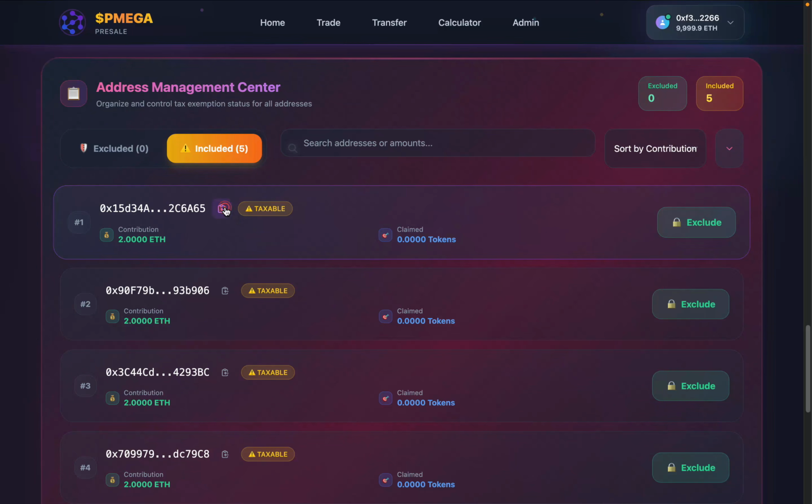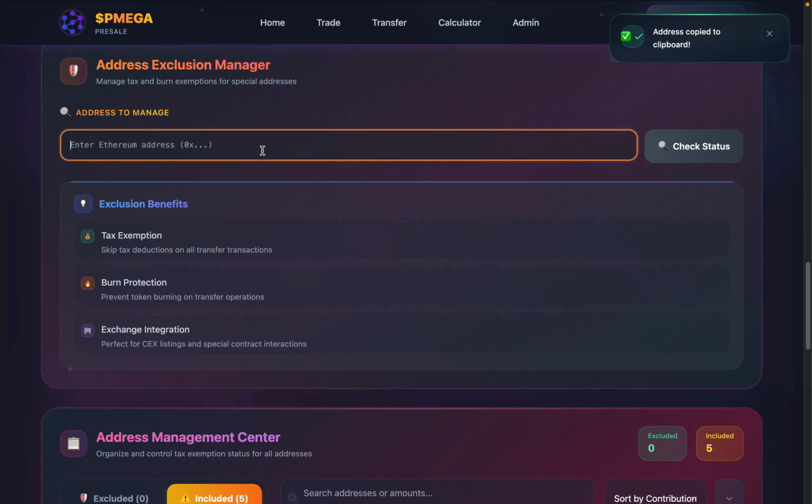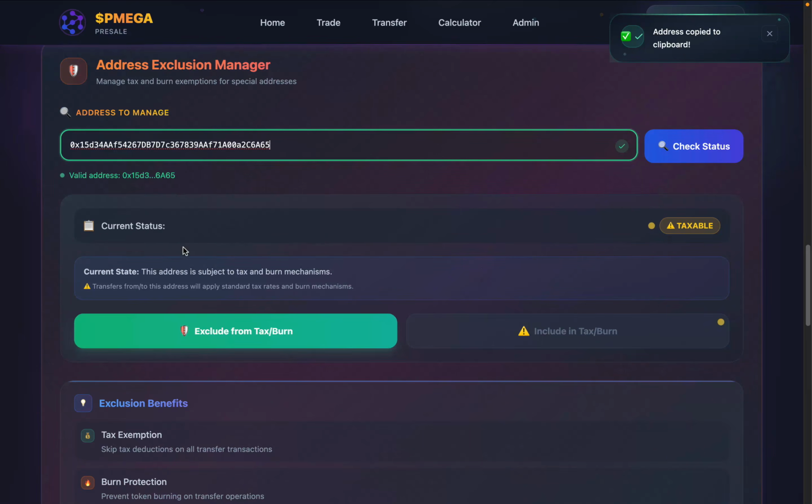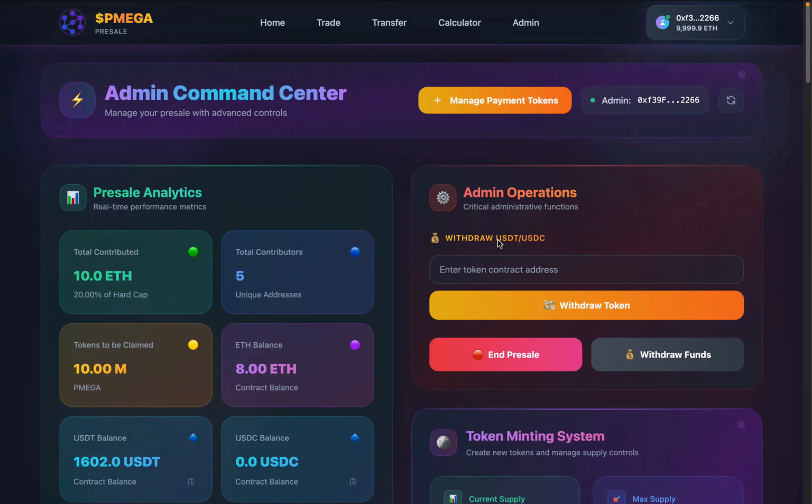You can also copy the address, and you can get the details. You can simply paste it here, and you will find that this address is not excluded. It's included in the burn and tax. If you want to exclude, you can simply call this function. So this is the dashboard section, from where you can have complete control over the application and the contract. You can withdraw the token, you can end the pre-sale. That's all you can do.